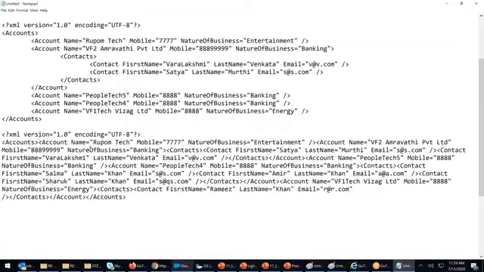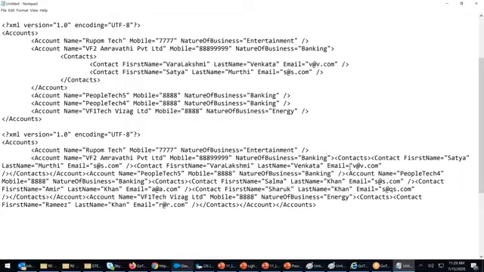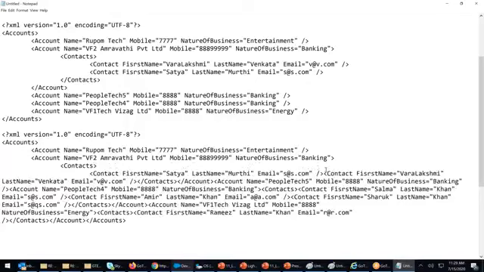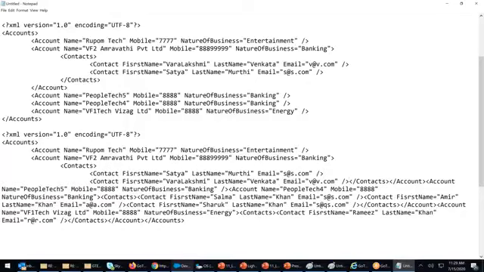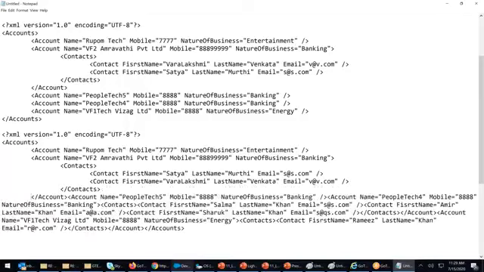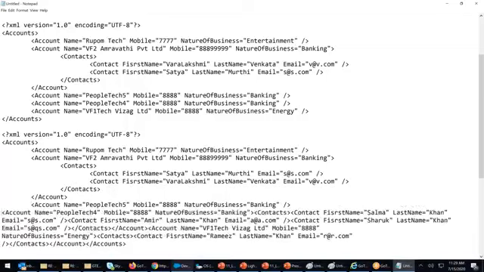Account starts, account ends. VF2 has a contact. It's not ending. Inside that, there are 2 contacts: first contact, second contact. Then the contact is ending, then the account is ending. Then the second account doesn't have any contact. Then the third account again has a contact.